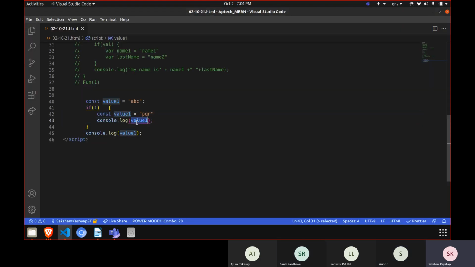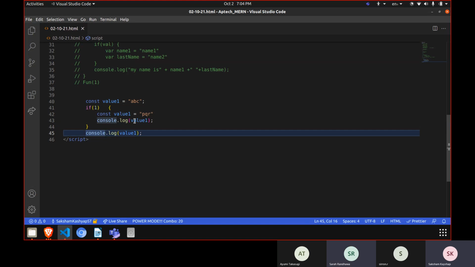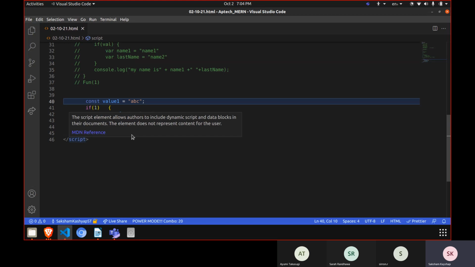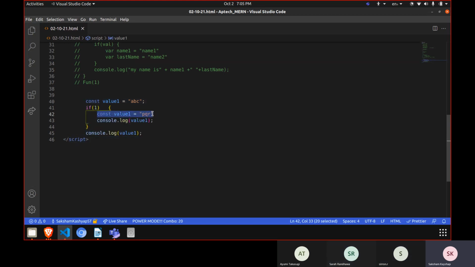See, PQR and ABC. Why PQR here, right? This is block scoped. In block scope, this value1 ends inside this only, right? So ABC is shown here. Okay, now come inside this scope. What we have studied is that const is only for block scope. So its block is only till here. If we are assigning a new value, then it will be a new variable, not the same one. That is the case for the var keyword only.